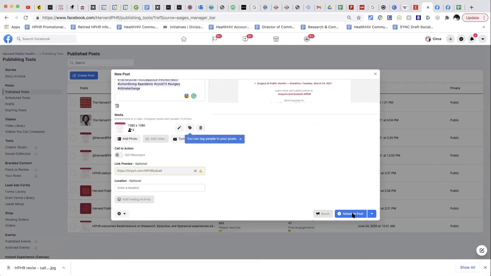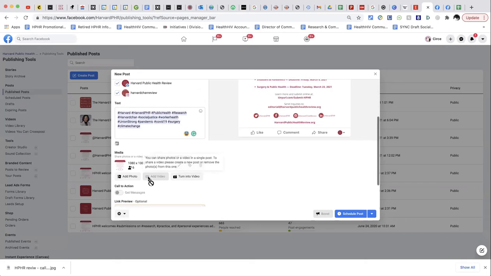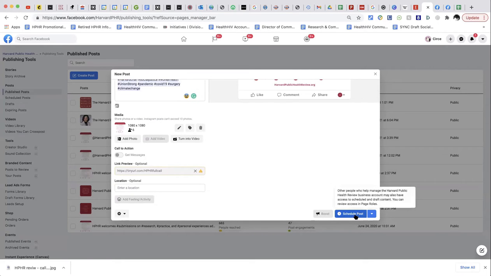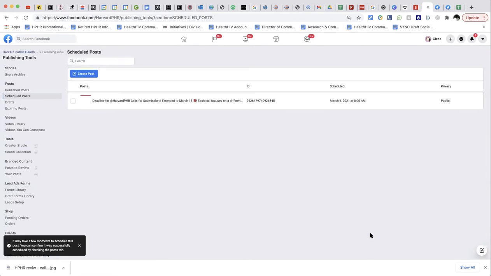We're going to hit schedule post. Now, one thing that you could do as well is if you added more than just a photo, if you wanted to add multiple photos, you could do that. You could add a video. You could do all kinds of things. But we're not going to do that. Normally, you're just going to add a picture. So you're going to hit schedule post. And you can see it's right here, ready to go.